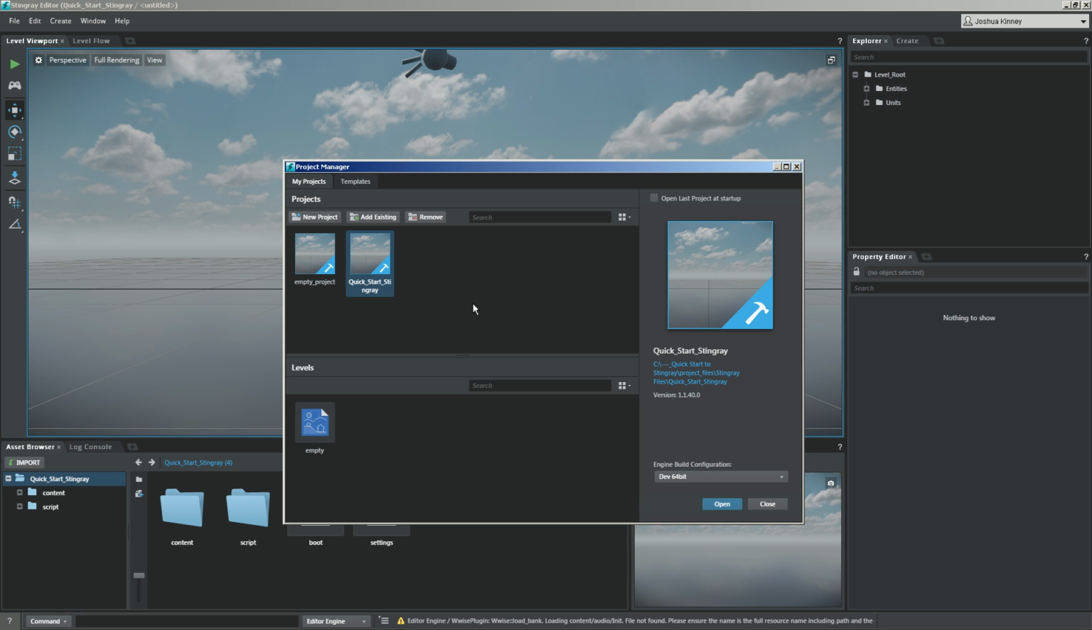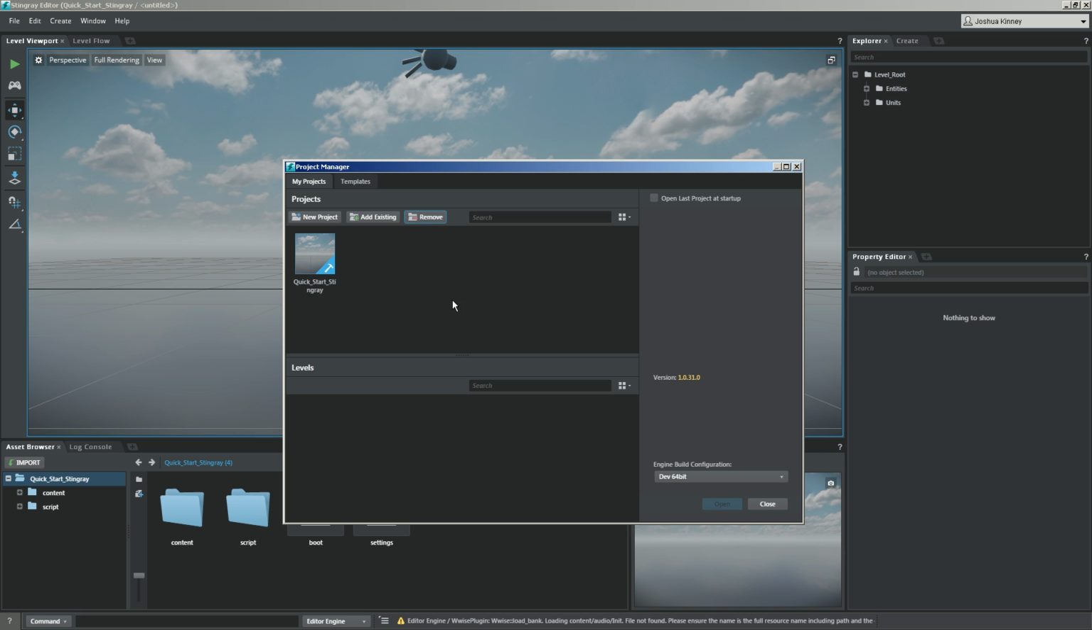Now, if you want to get rid of some of these projects, maybe you're not using them any longer, and you want to get rid of them out of the Project Manager, you can simply select it and then hit Remove. Now that does not delete the project itself, it just removes it from the Project Manager. So if you want to physically delete that project, you'll need to go into your own files on your machine and then physically delete that.